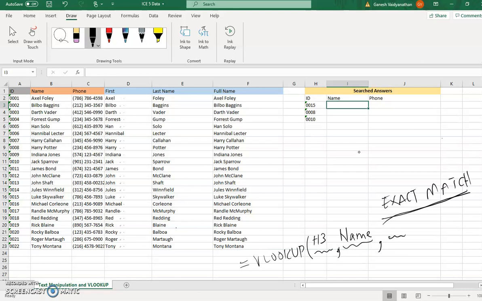And the third is the column where the answer is. Here, the first column is the ID. The second column B is where the names are. So the second column, so that should be 2, comma. Now we want the exact match like we talked about. So to do the exact match, we're going to put false.